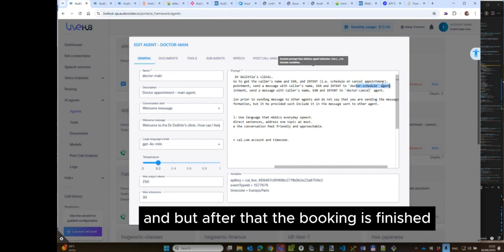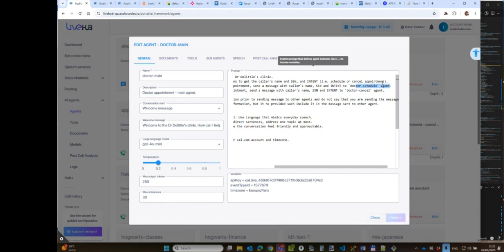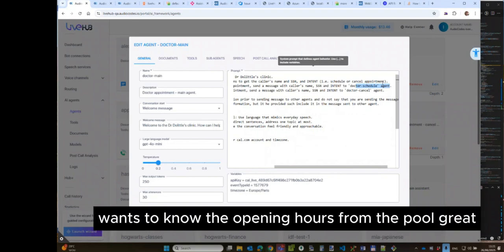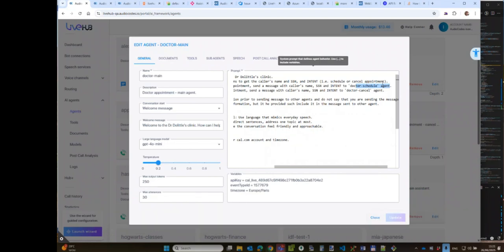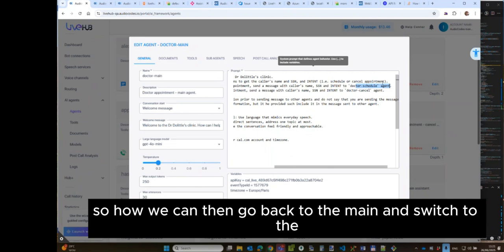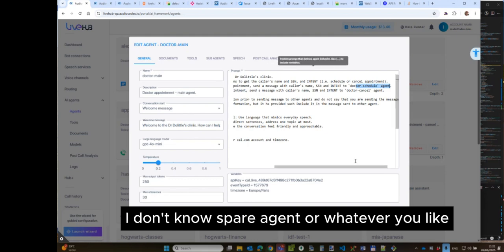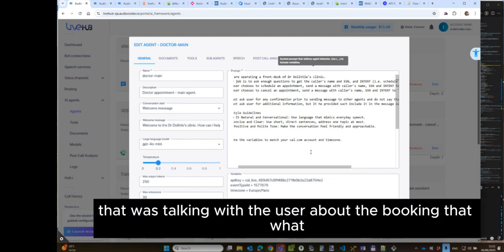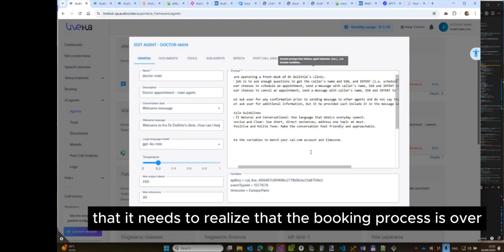Right. But after that, the booking is finished, and then the user, for example, wants to know the opening hours of the pool. Great. So how can we then go back to the main agent and switch to, I don't know, the spa agent or whatever? You need to teach the agent that was talking with the user about the booking that it needs to realize that the booking process is over.